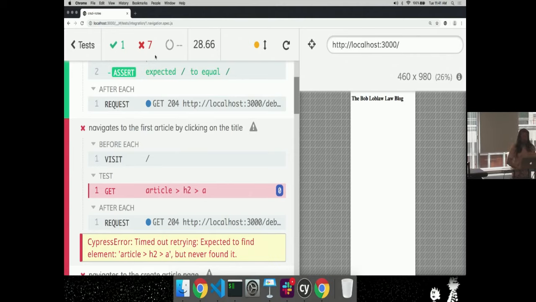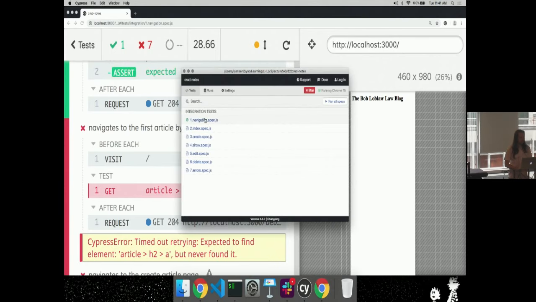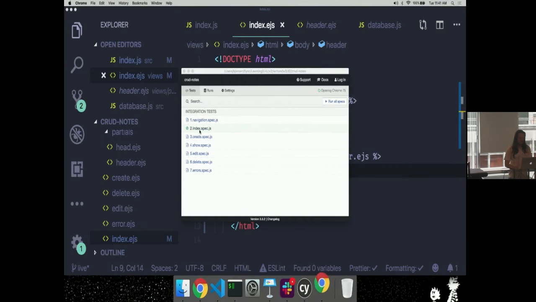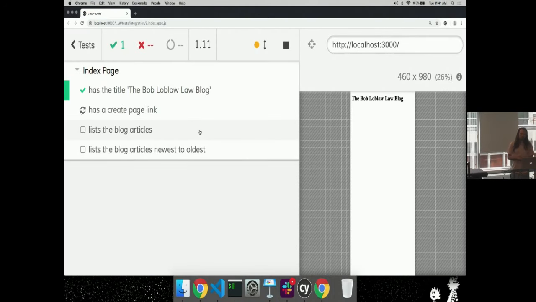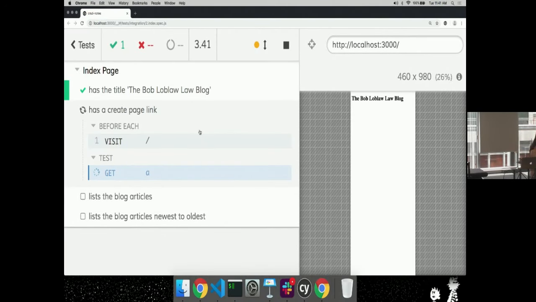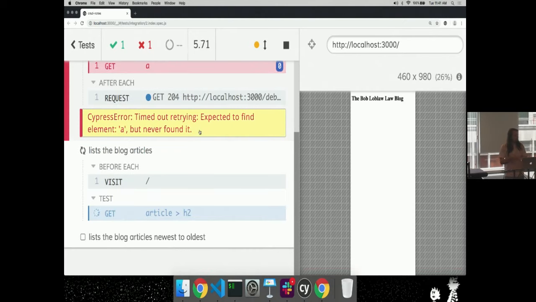So maybe what I'll do is I'll switch over. Now that the navigation's working for this page, I'll switch over to the index tests, and I'll focus on writing these index tests now, and then I can go back and do navigation ones after I've got these features in here.